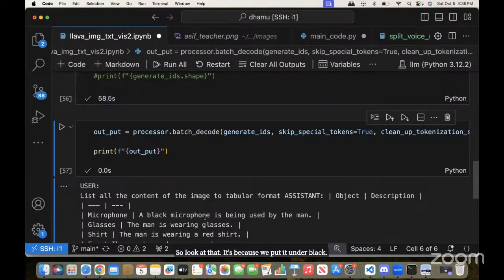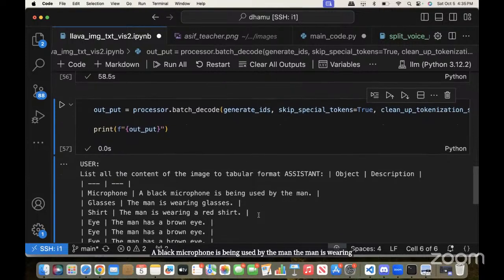A black microphone is being used by the man. The man is wearing glasses. The man is wearing a red shirt. Who is that? You should have shown this output first. Yeah, it's already given. Storytelling.